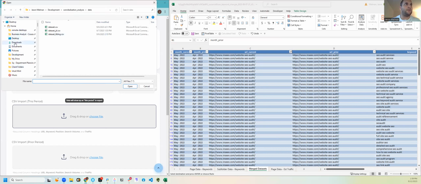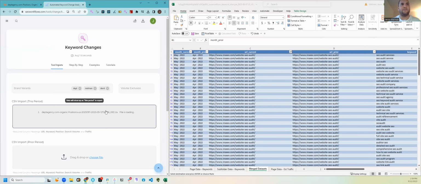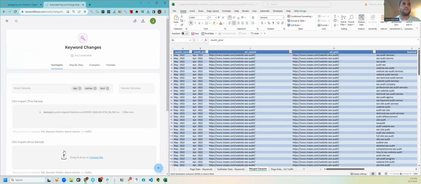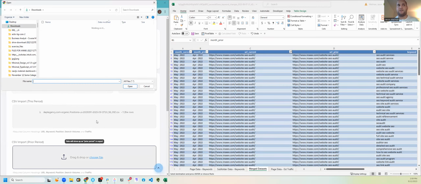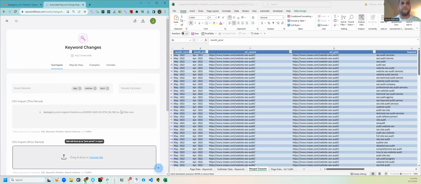I will come into here, go to my downloads, and looks like the second data set hasn't downloaded, but we got the September one, and then not sure why this never downloaded, but let's try clicking that one more time. Perfect. I'll be able to put that in right here. You can see at the top here, it takes on average about 12 seconds to run this. The difference in how much time it takes is really going to depend on how large the data sets are that you are using. And I'll put it in the prior period.